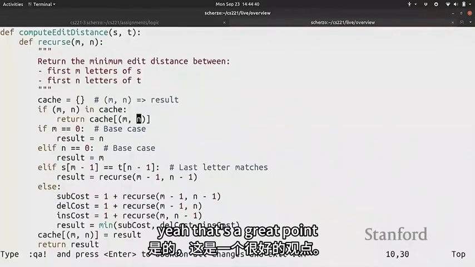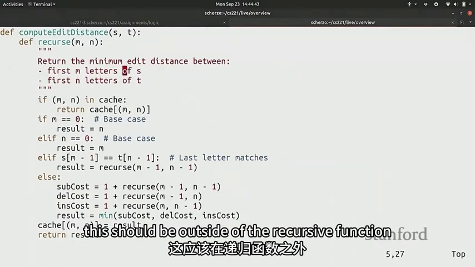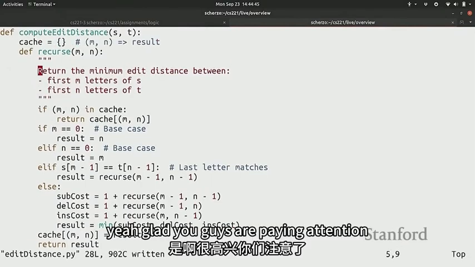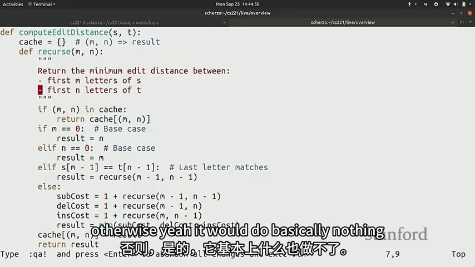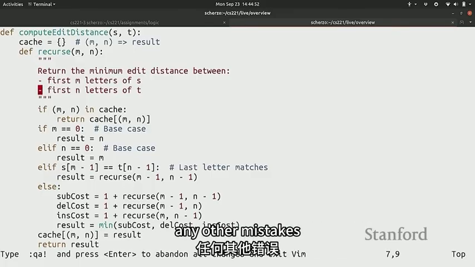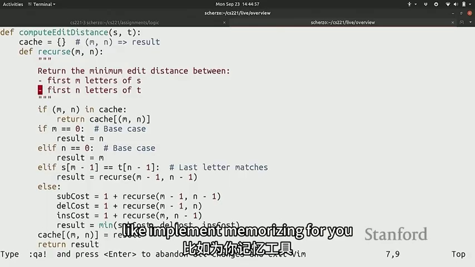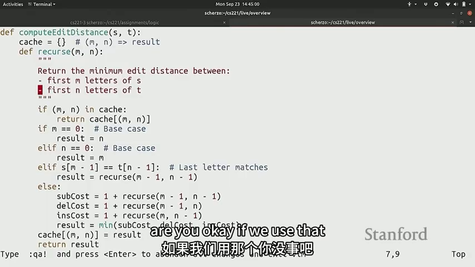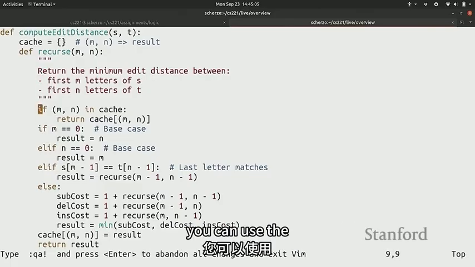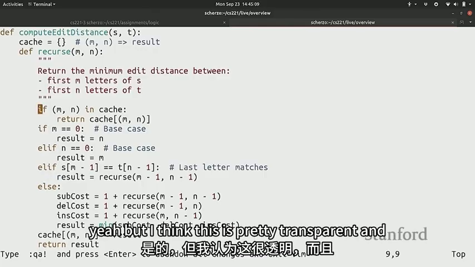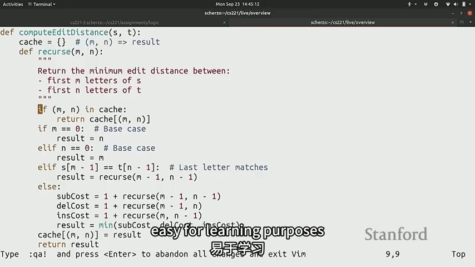Wouldn't you want the cache outside the recurse function? Yeah, that's a great point. This should be outside the recurse function. Glad you guys are paying attention. Otherwise, it would do basically nothing. Any other mistakes? Yeah, there are some function decorators that implement memoizing for you. In this class, are you okay if we use that, or would you rather we make our own? You can be fancy if you want. But I think this is pretty transparent and easy for learning purposes.